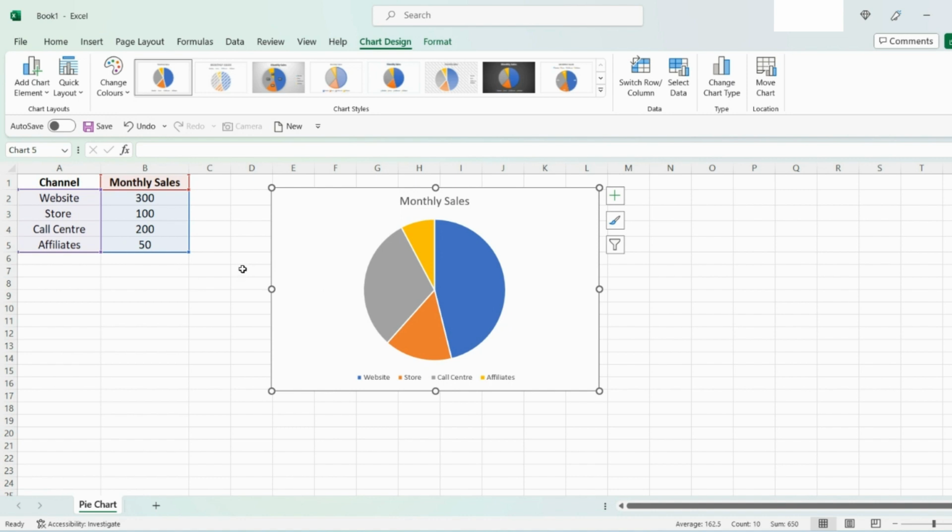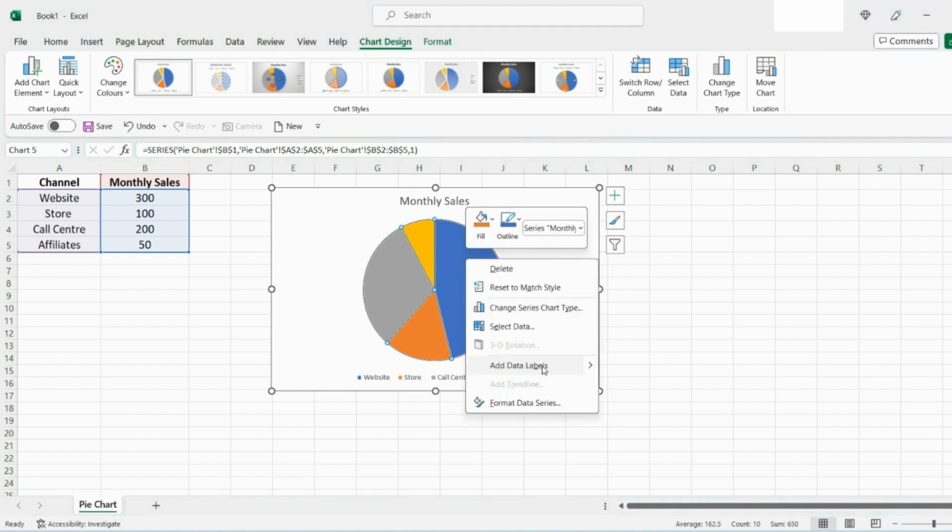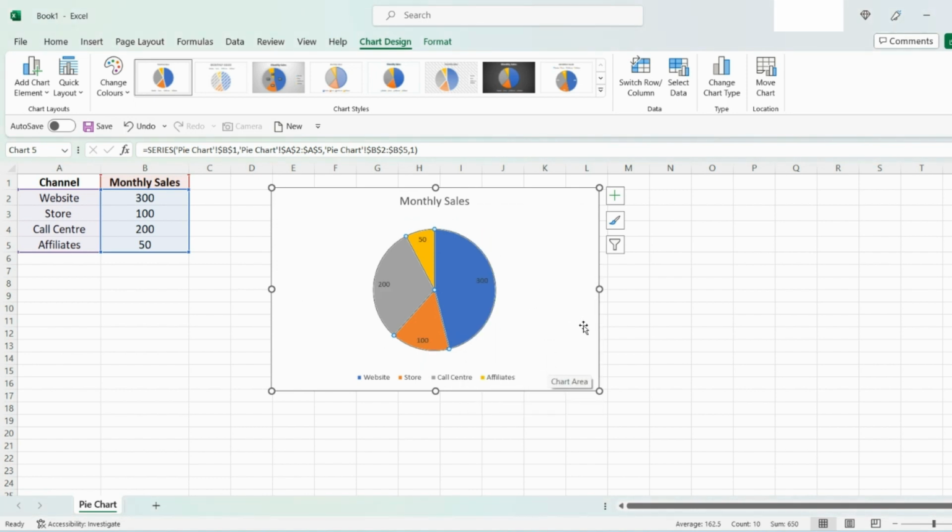So what we want to do is add data labels to each of the pies to make it easier to read. The way to do that is select the pie and then right click and select Add Data Labels. And as you can see, the data from the table has now been entered into the specific pies.